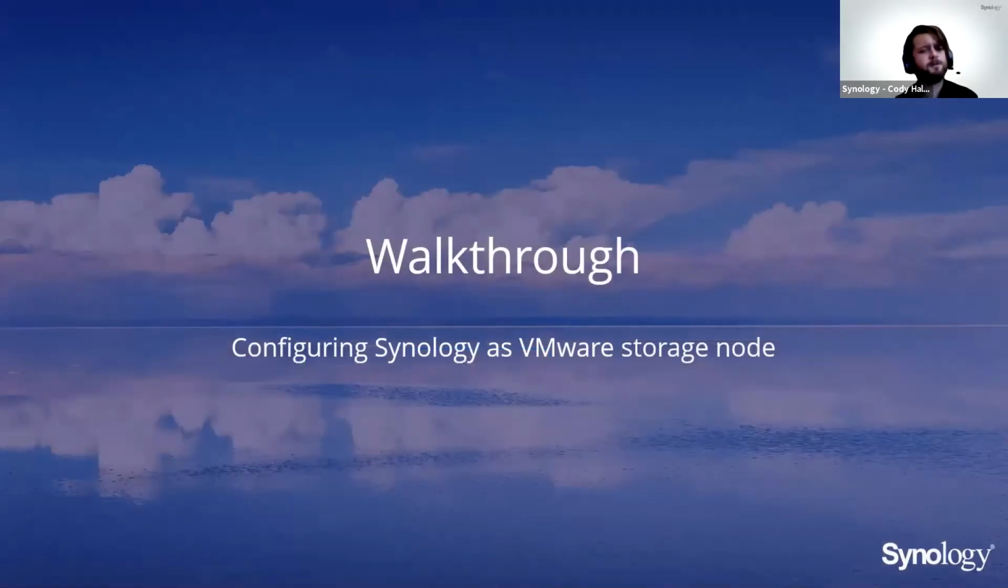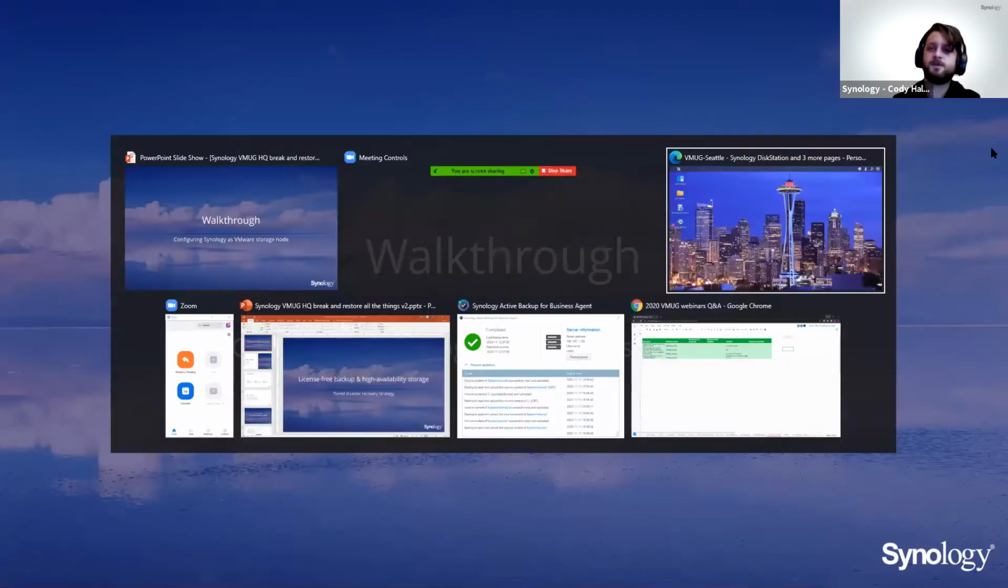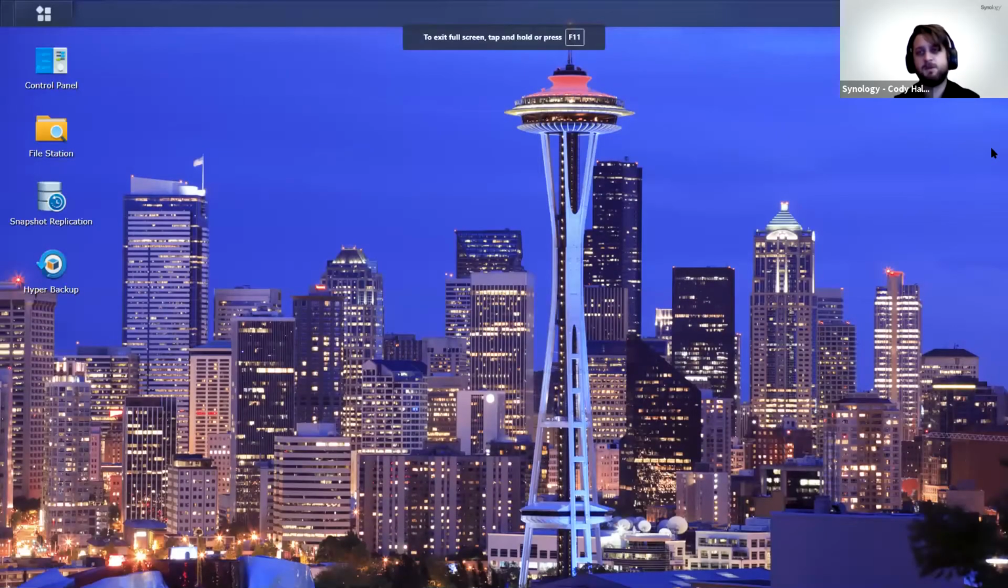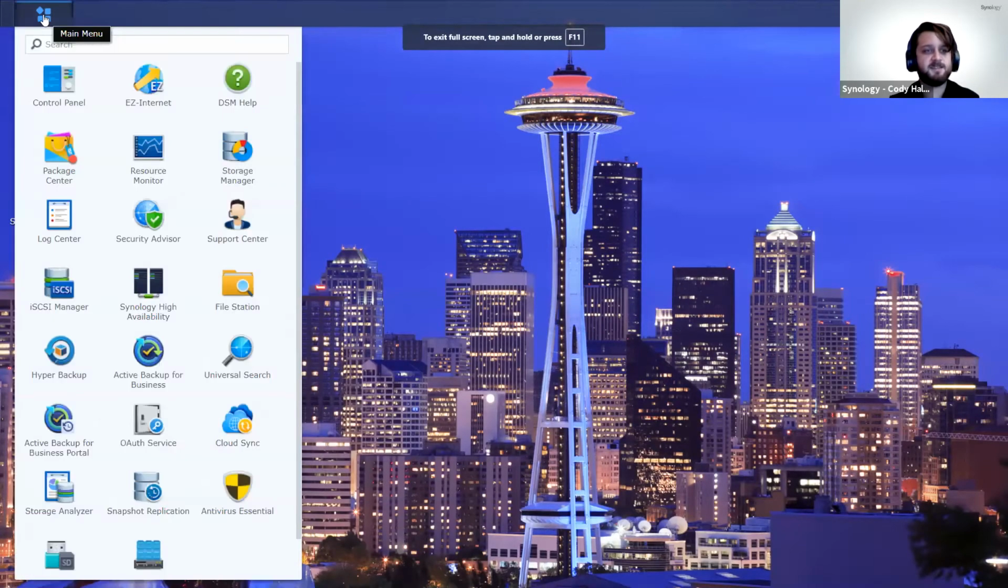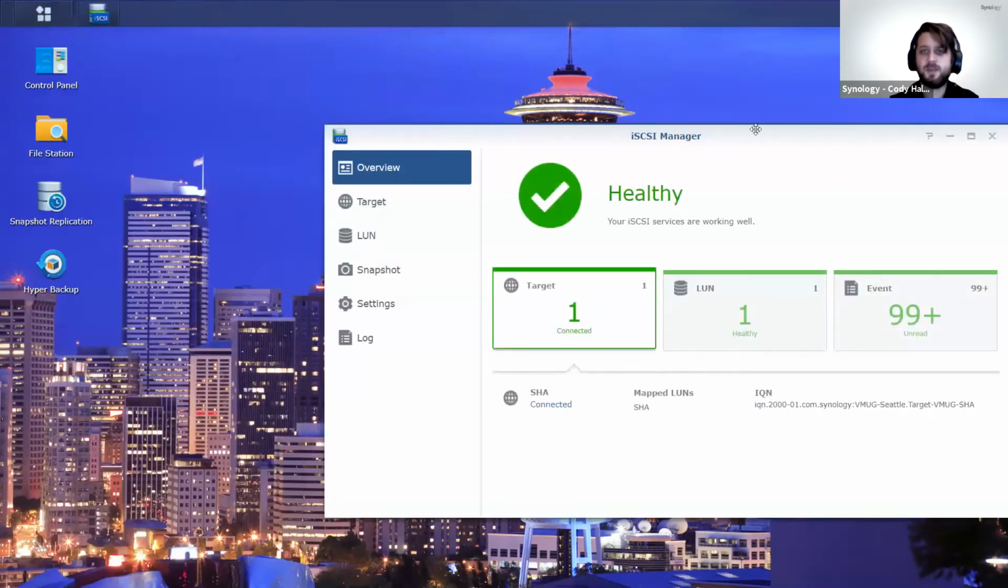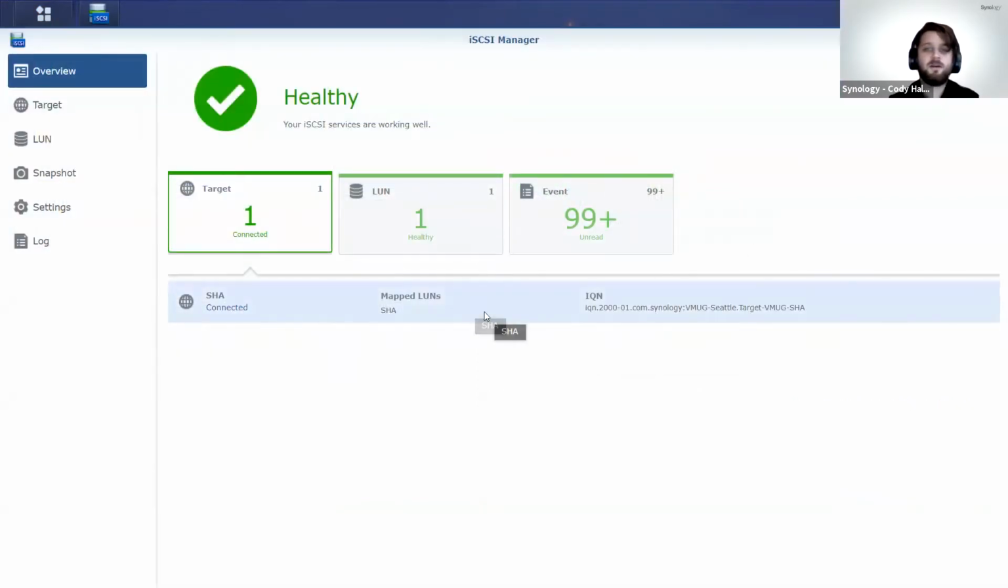Now let's walk through configuring Synology as a VMware storage node really quick here. So we're going to hop over to our main NAS device. It's going to be the one we're going to focus on most of today. So we're going to go over here and open up our iSCSI storage manager. And you can see we already have a LUN ready to go. It's already mapped back to our ESXi environment that we have here in the home lab. Now, if you're not familiar, this is just going to be a main snapshot of how your iSCSI environment's doing. And under target, you can create targets, likewise with LUNs and snapshots, we're going to touch on a little bit later in a later demo.